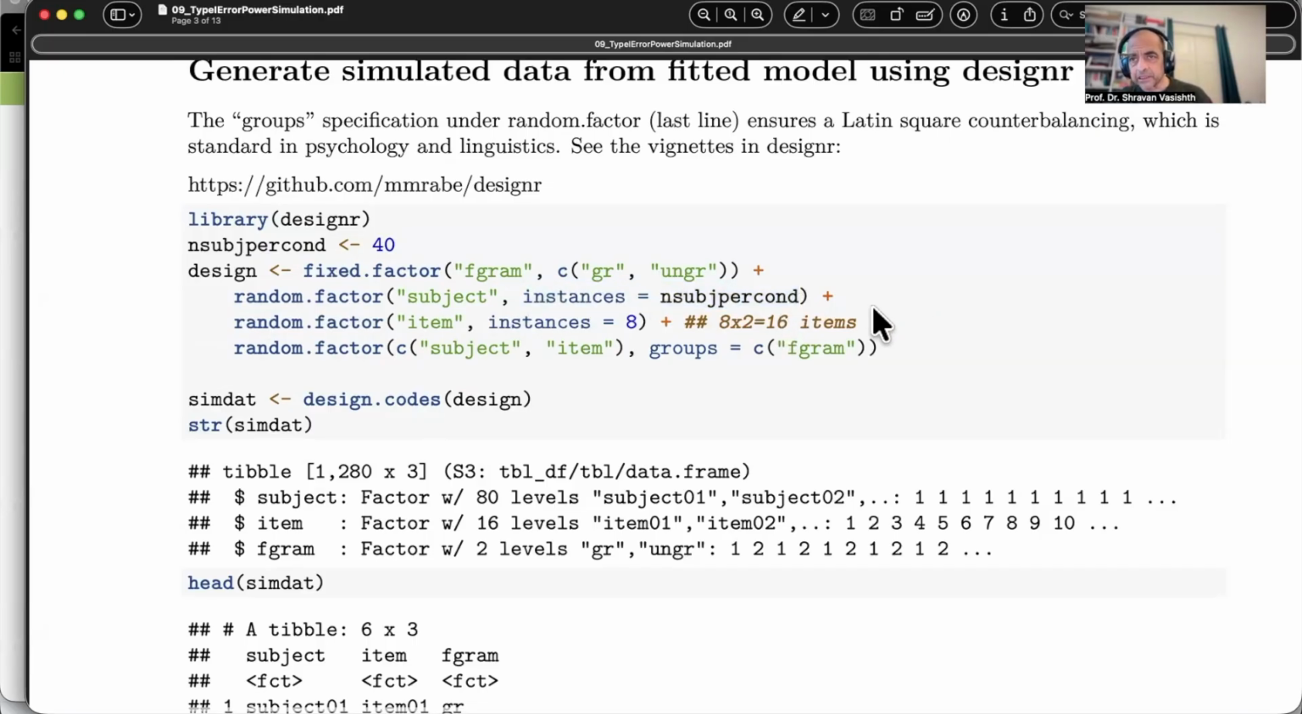It's just an arbitrary terminology. Okay, so that determines the number of random intercepts you will have for 80 subjects now, because the number of subjects per condition is 40. Okay, and there are two conditions. It knows that there are two conditions because you specified that here.